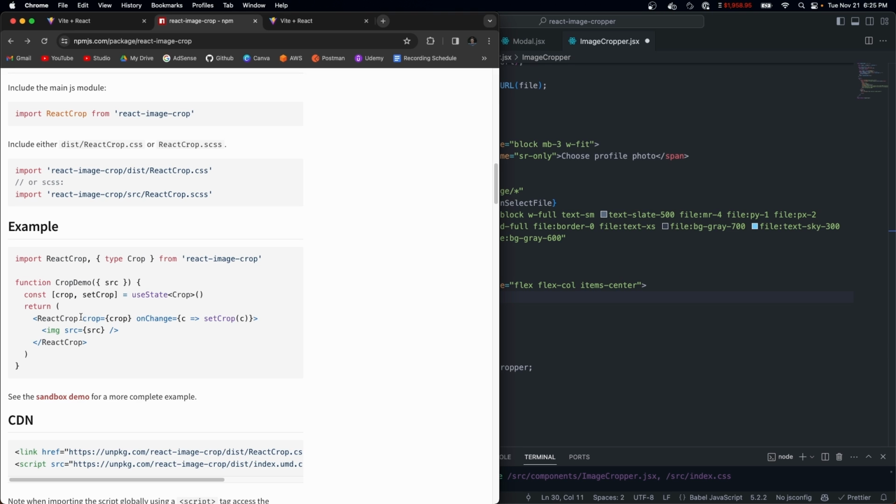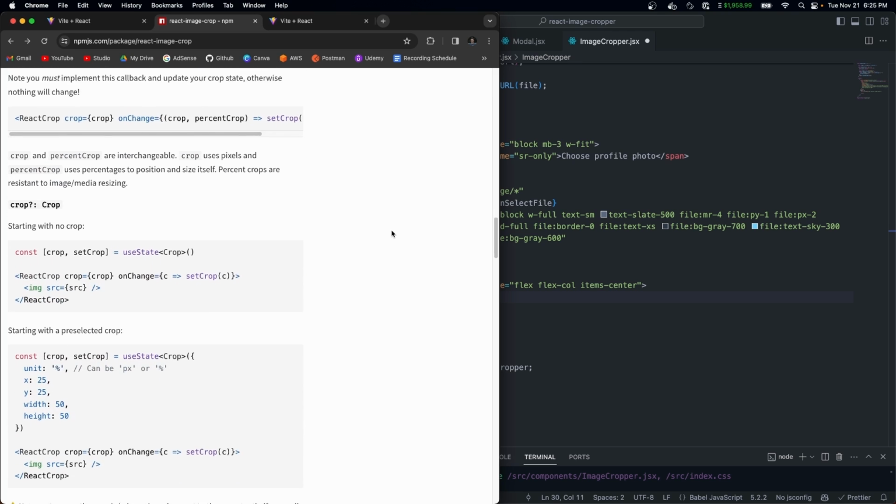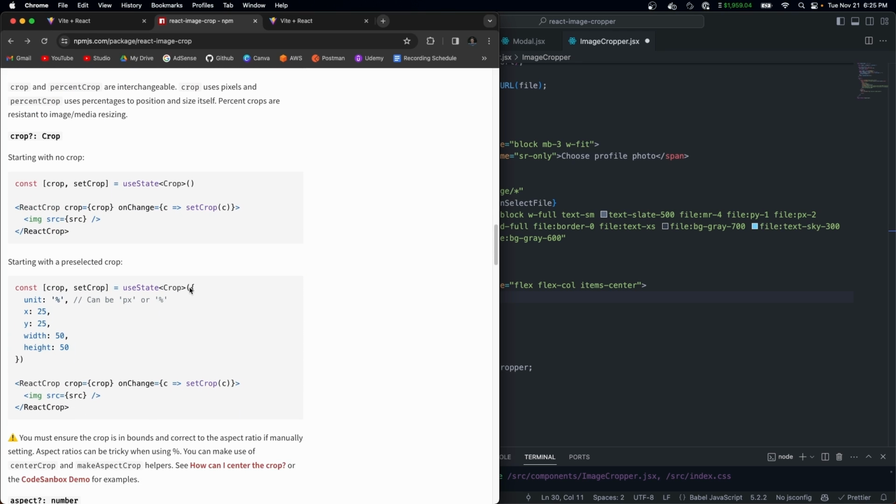Let's scroll down and take a look at what this crop property looks like. You can see here that it's an object with a few properties. There's a unit that could be pixels or percent, the X position, the Y position, and the width and height of our crop box. So let's go create some state for our crop and add this React component.